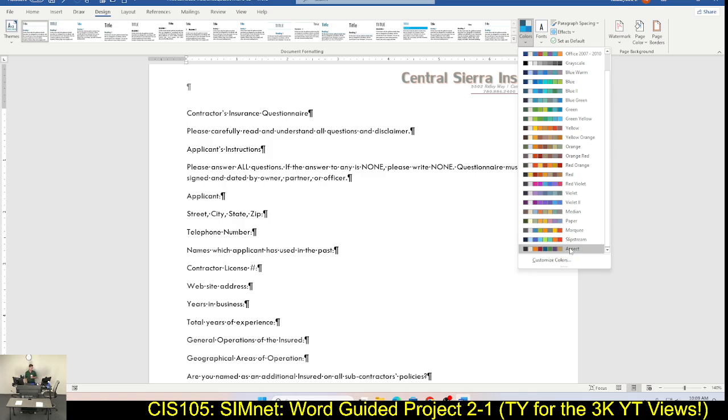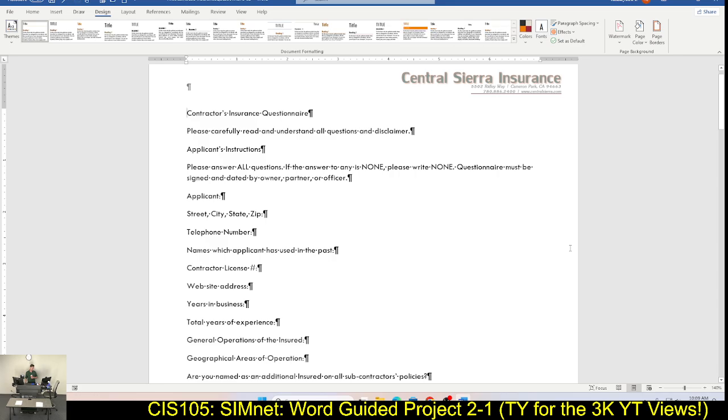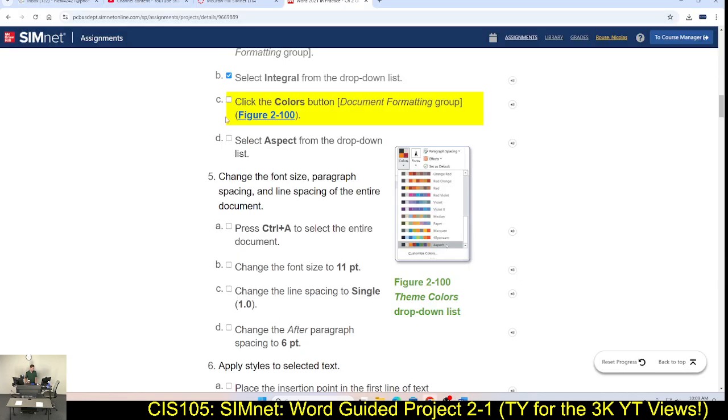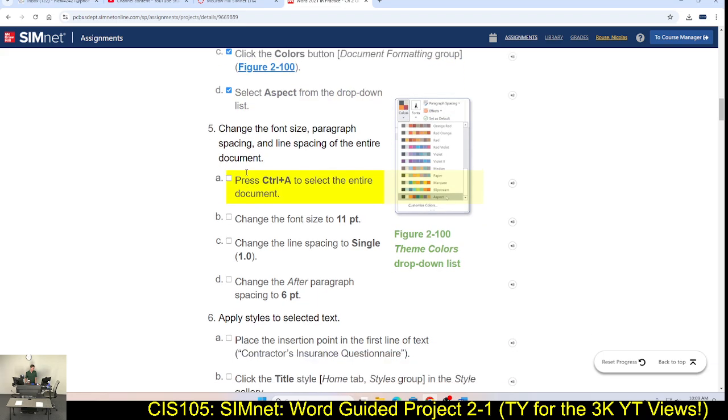All right, let's go ahead and click Aspect. Some of you were like, yes, he does not like pastels and it's Easter season. Yes, I know. Okay, so I changed the color to Aspect. Now you notice that it's all orangey. Orangey, is that a word? I'm gonna make up some words in this class, don't worry.